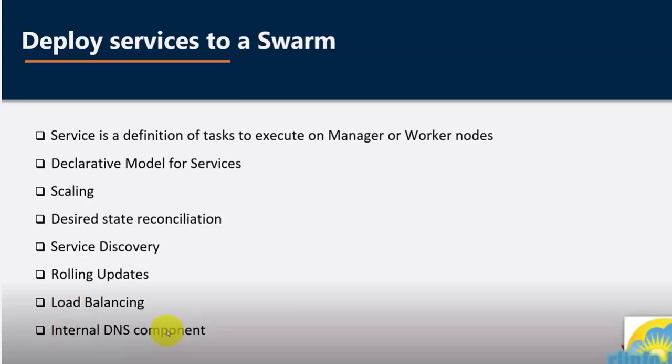Swarm has an internal DNS component that automatically assigns each service in the swarm a DNS entry. The swarm manager uses internal load balancing to distribute requests among services within the cluster based upon the DNS name of the service.